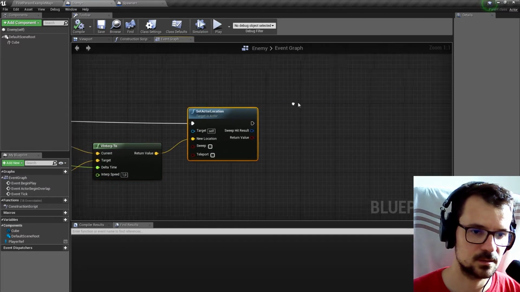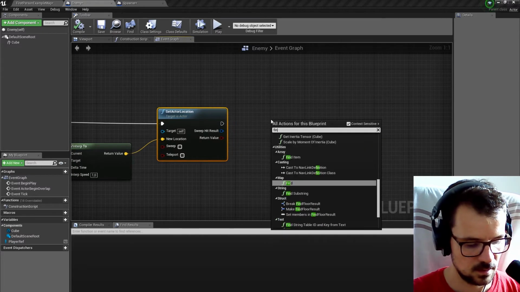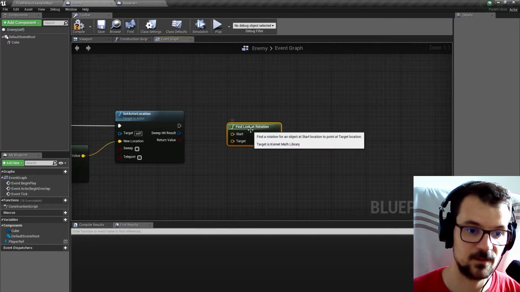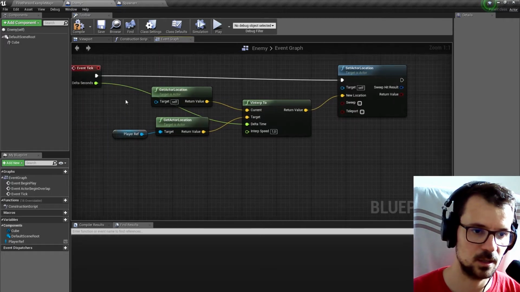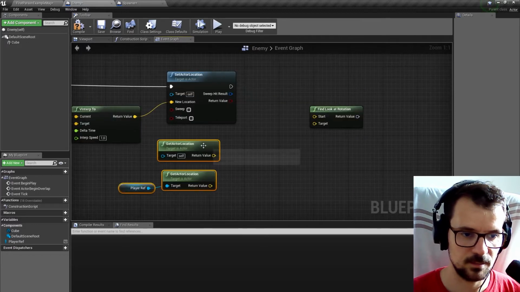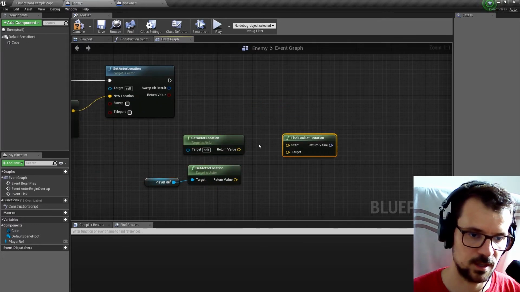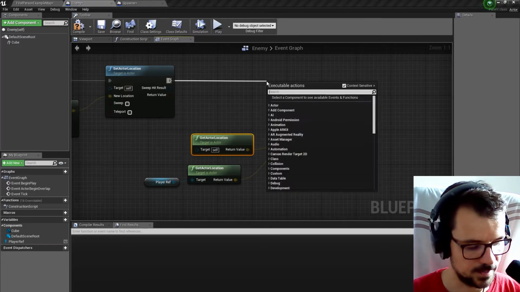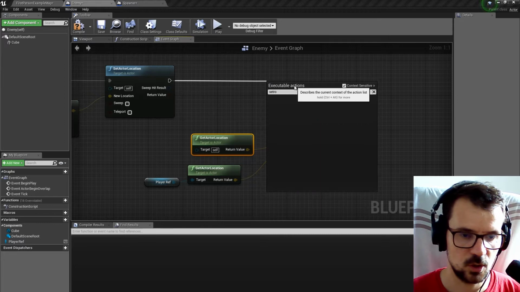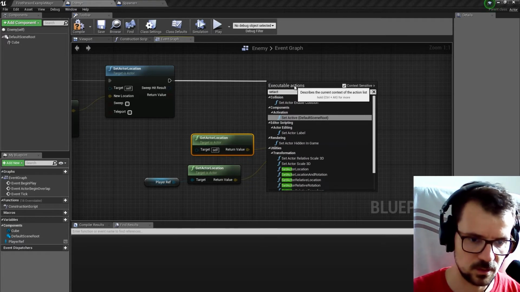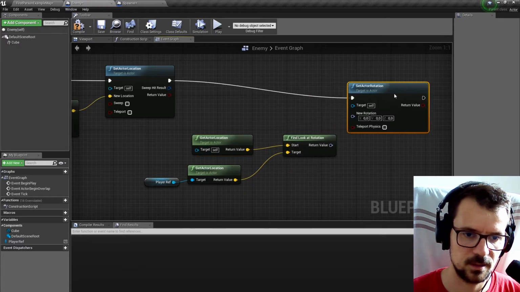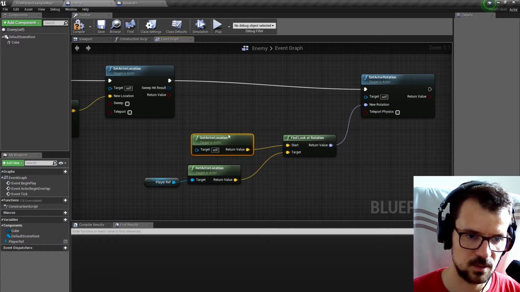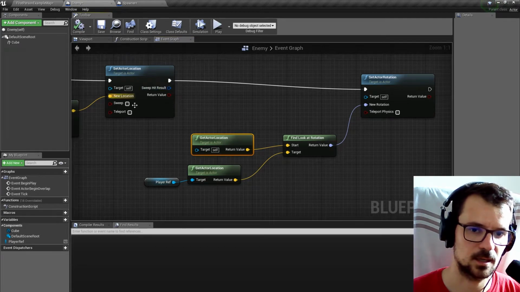And there is a nice node to do that. We don't have to do all the trigonometry. Unreal does it for us. Find Look at Rotation. And we also need our enemy location and our player location. We already have it here, so I just copy it and plug it here. And set Actor Rotation. Yep, that's it. Start is our enemy, target is our player, exactly.